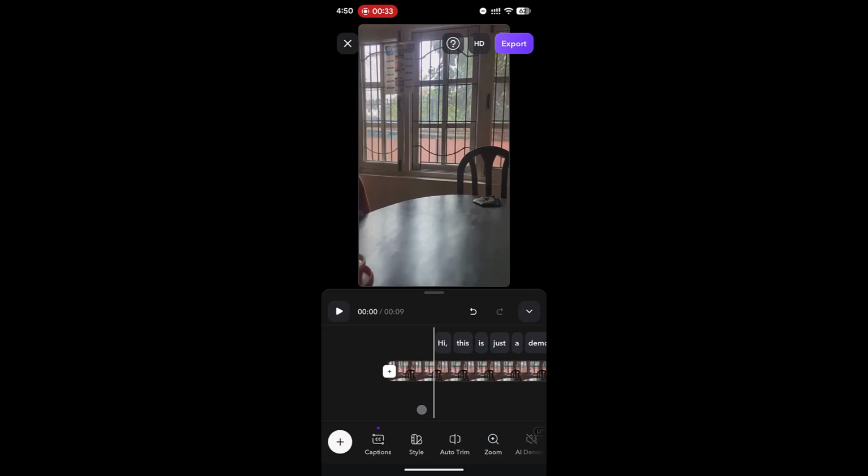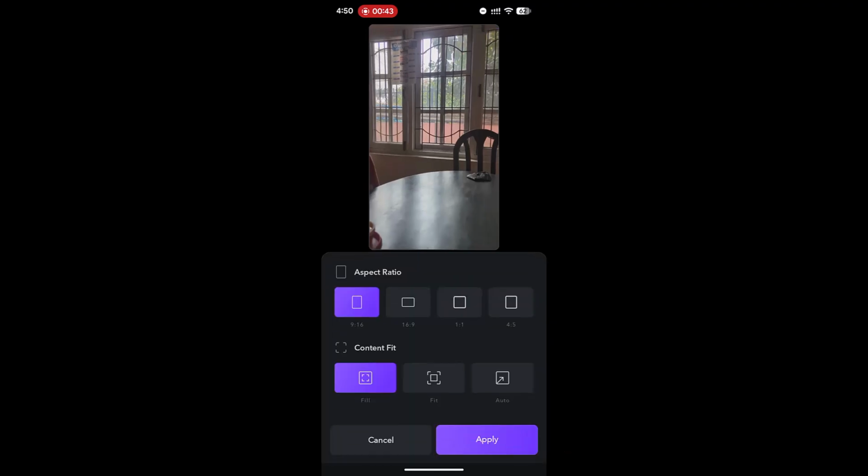Now for this, while you're editing, from the bottom as usual, you'll find various toolbars. You have to scroll all the way to the right hand side and select this option right here that says scale. So you want to tap on scale.